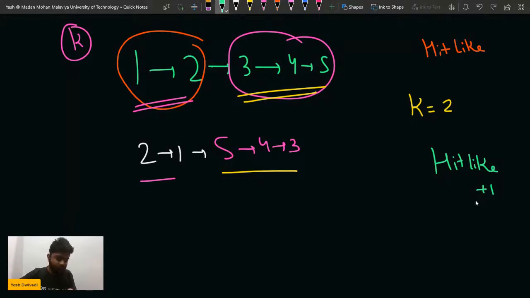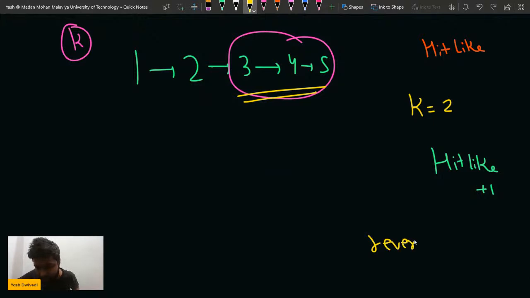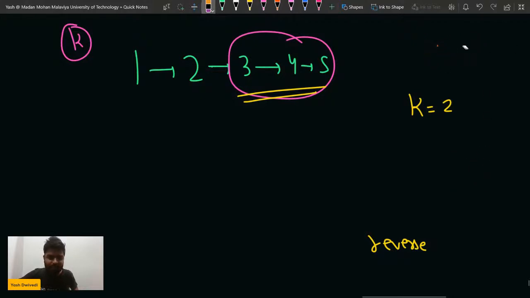Okay, so what we have to do is the very first thing is that I always need to have a reverse function. Please write yes in the chat. Okay, I need to have a reverse function, right? So what I will do is I will be making a reverse function, in which whatever part of the linked list I pass, that will get reversed, right? So the very first thing is that I will have a reverse function.